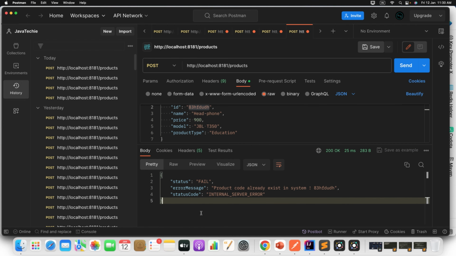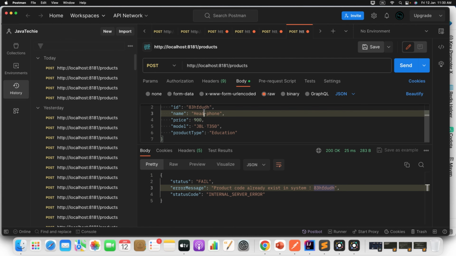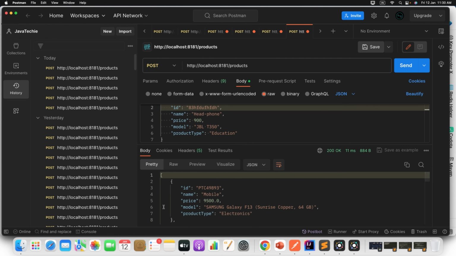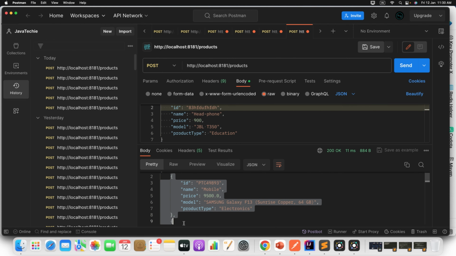What are we getting? We are getting the correct error message. Status is fail, error message: product code already exists in the system. This is the ID which already exists in the system. Now the user understands, okay, this ID is getting duplicated in the system, so I need to change it. He changed something and then he sent the request, and the record got inserted. Okay, this is how we need to handle the exception in our project using the Spring Boot exception handler and RestControllerAdvice.